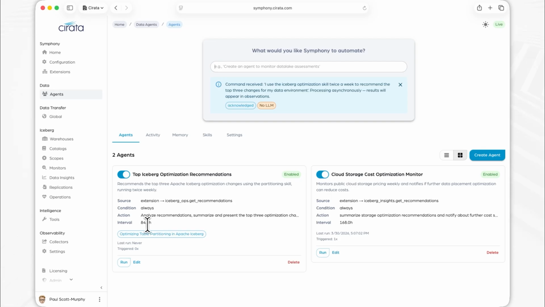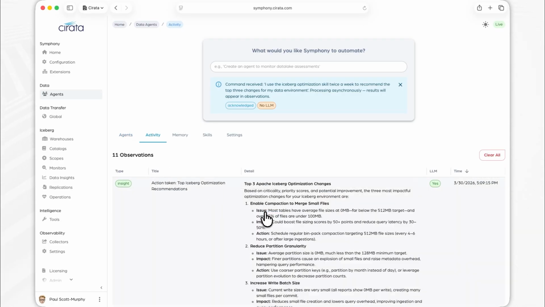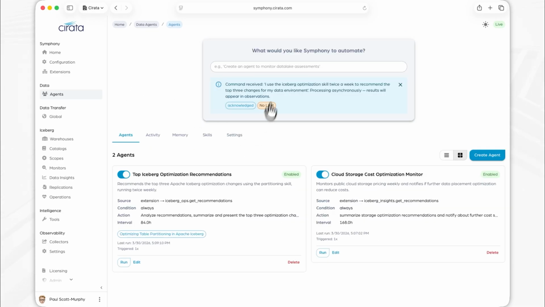So as before, rather than running it twice a week, I'm simply going to ask that to be executed right now. If I go to my Activities tab, we can see that it's executing, and it's generated for me the report on the optimizations I can make in my environment with practical advice based on real-world skills. Now let's make some other changes here.